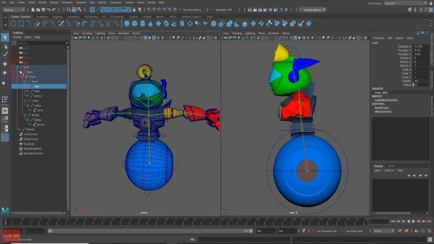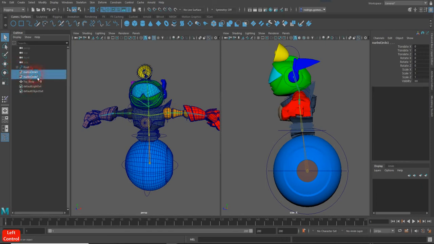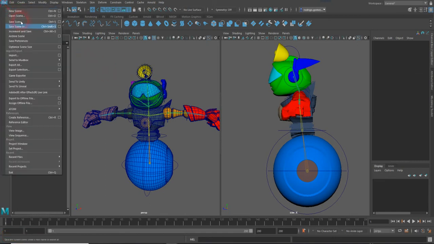I'm just gonna minimize this here. You see how I keep it clean here. I have a couple of stored elements and I'm going to delete those so my rig is clean. I'm just going to increment and save my file here.